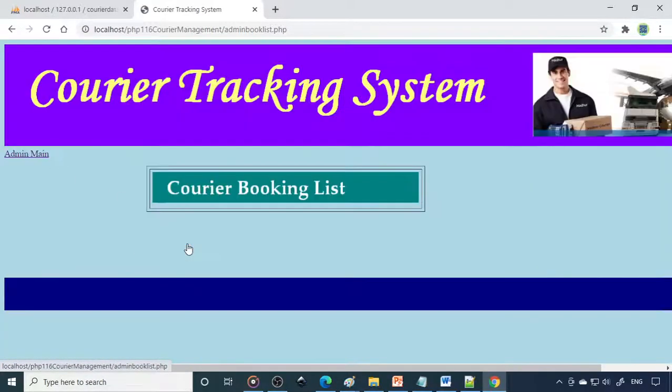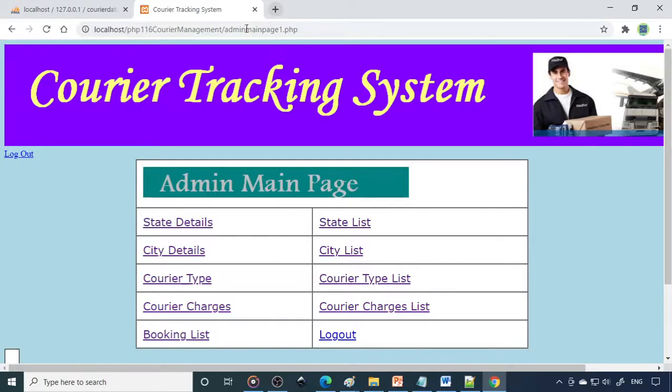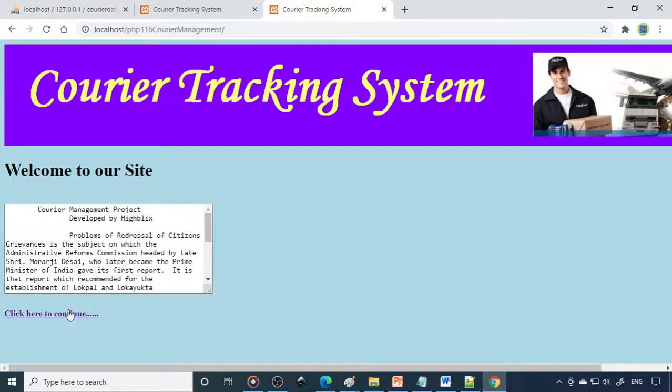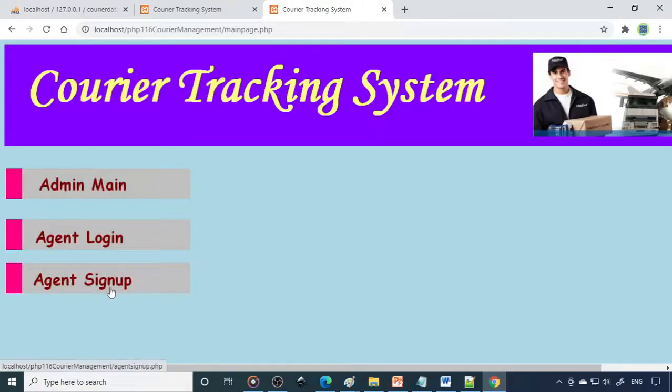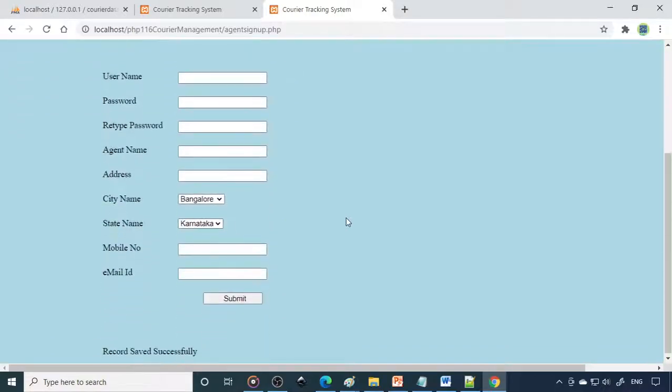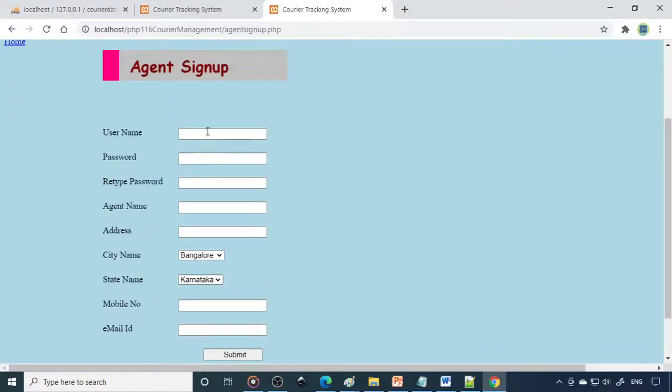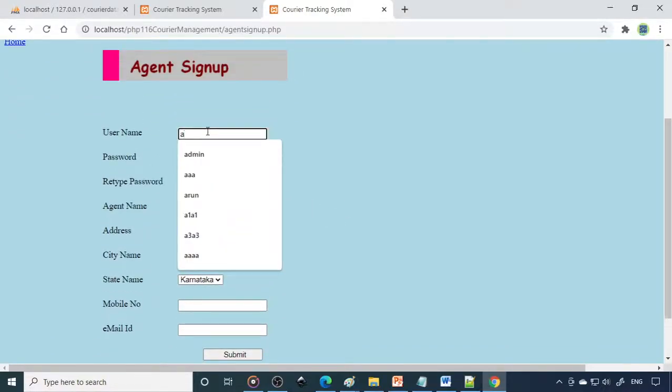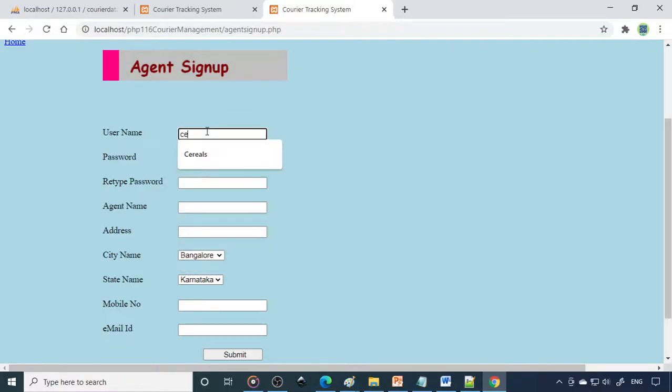Now here is a booking list. Presently there are no bookings. Now what we'll do is go to one more tab: copy the address, take one more tab, paste it here. Again you'll come to the main page, so click here. Now you need to sign up as an agent, because agent means all the branches. Here is a user ID; let's say center 101.